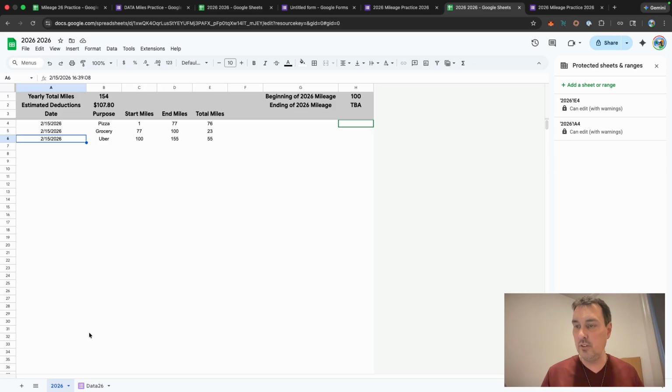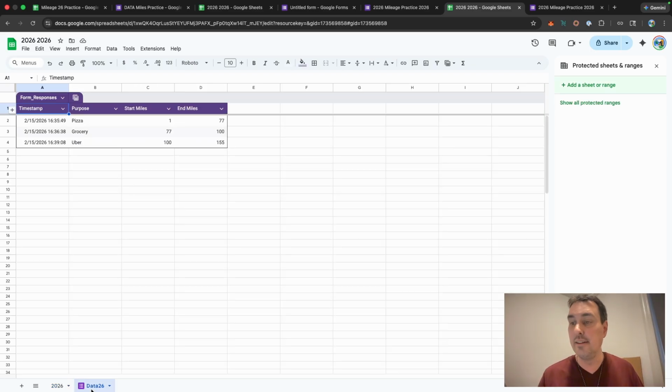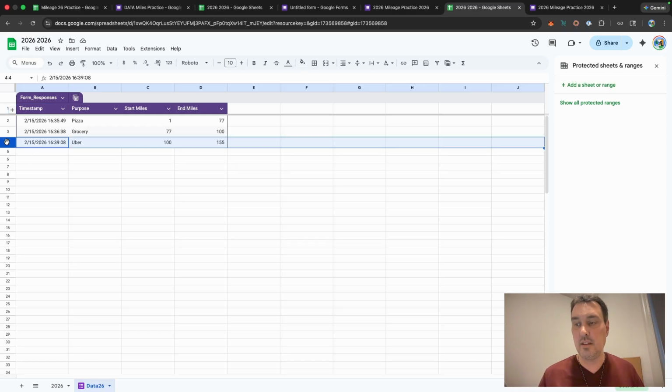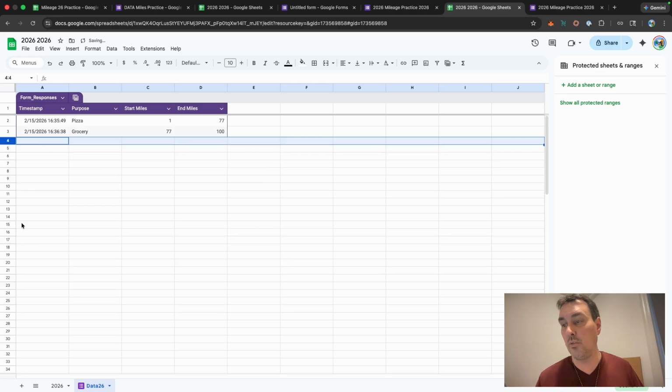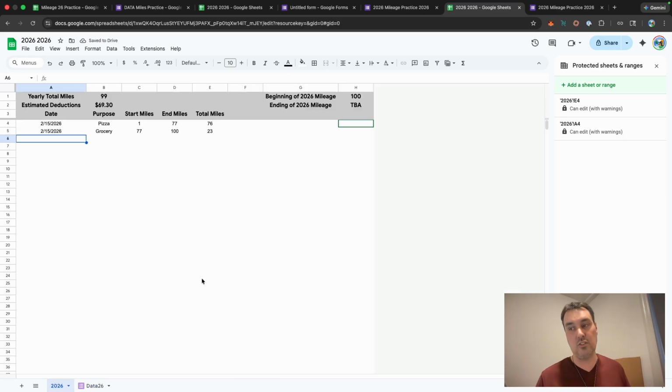So if you need to, say you accidentally put in that and you're like, oh, I didn't want to put in that, I need to delete it. You come to your data 2026, highlight row 4 and just delete the whole row. Boom, gone. Now, when you come back over your sheets, it's gone in there.